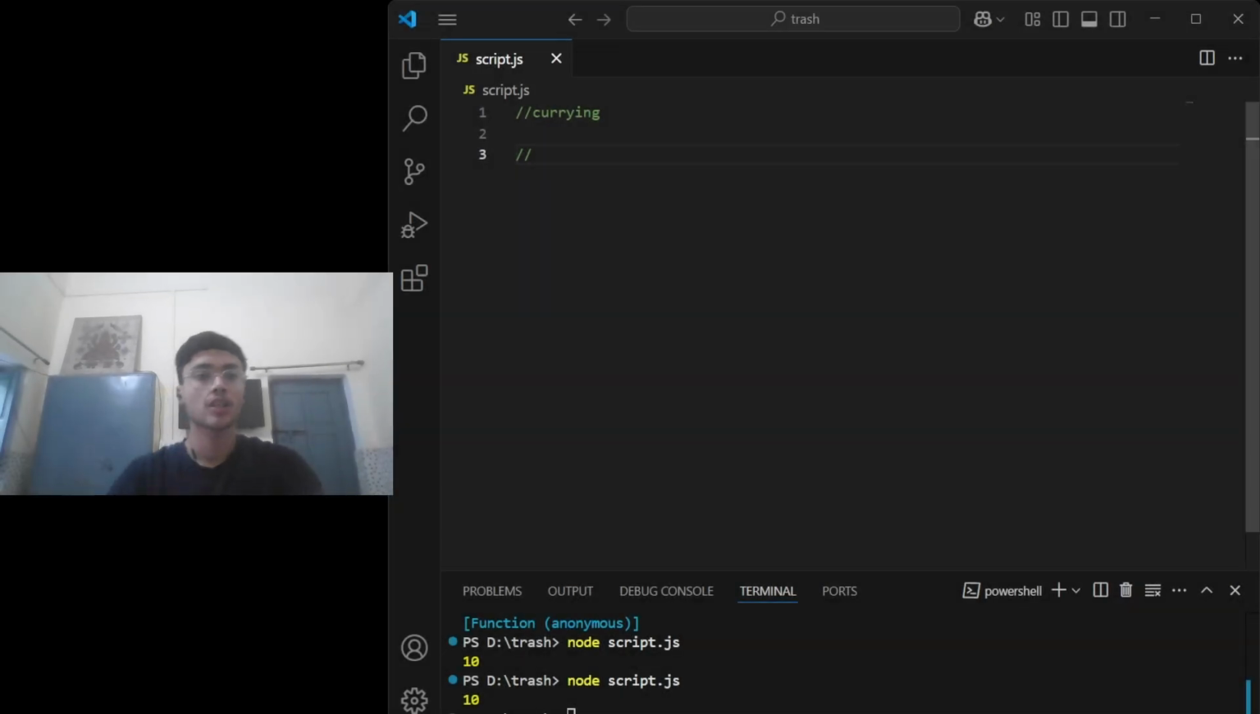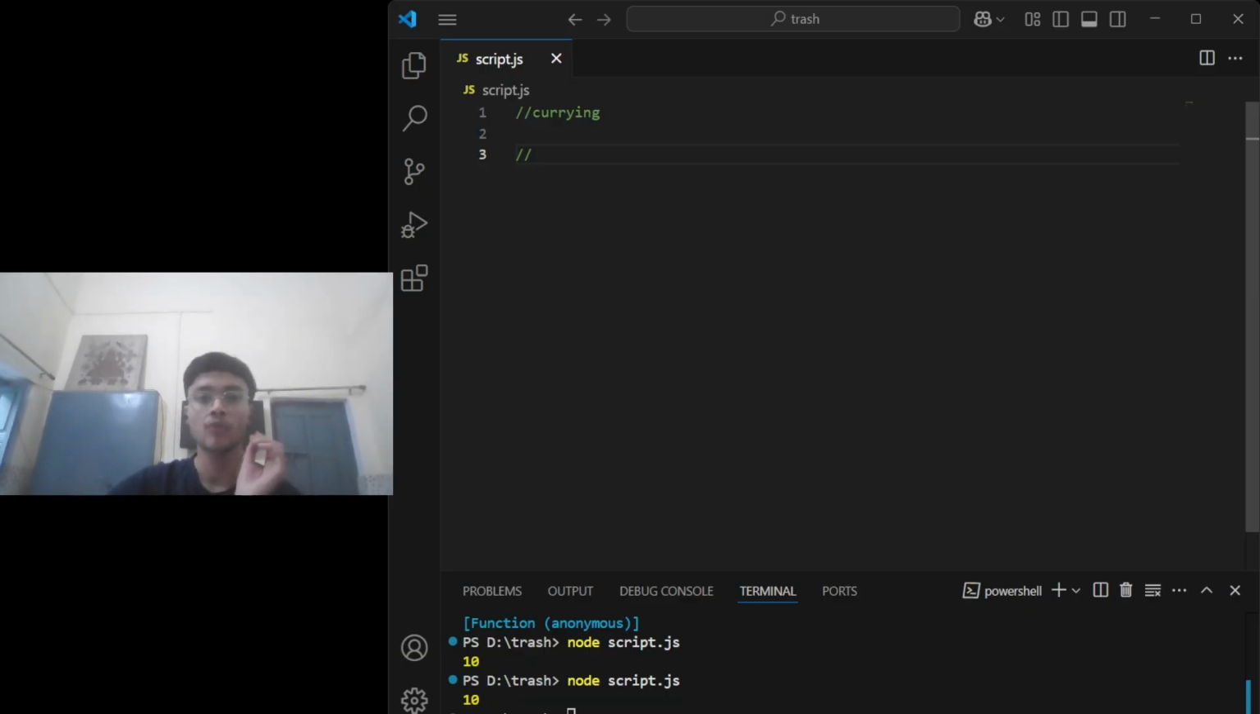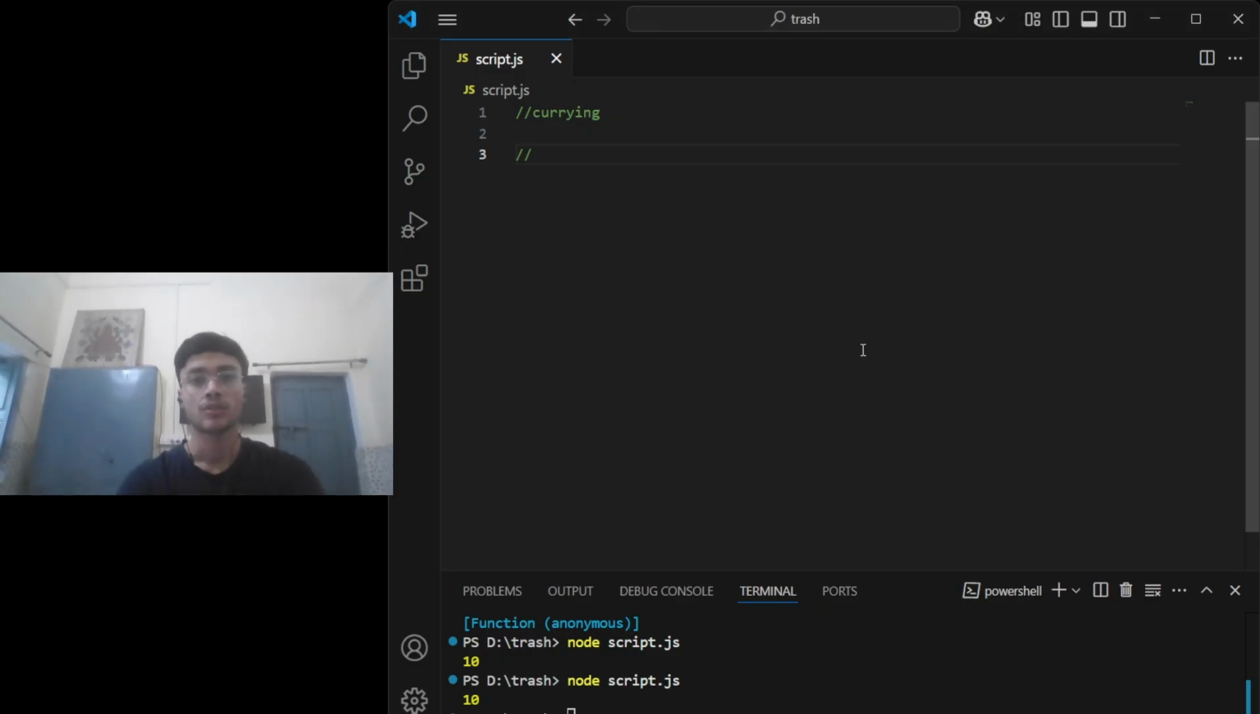So what is function currying? A function curry is a programming concept. In this we have to design a specific function which contains a series or sequence of functions, each accepting one argument at a time, right? I'm going to break down this concept in points.